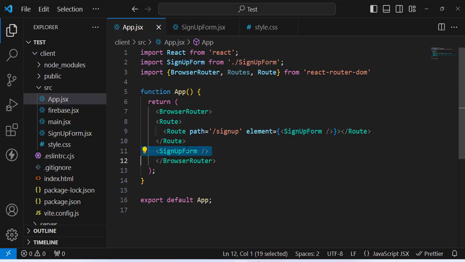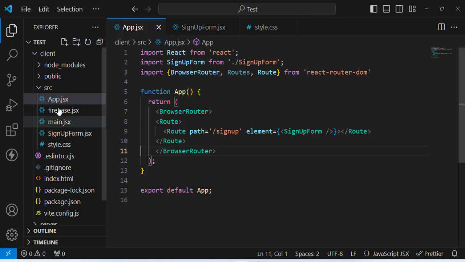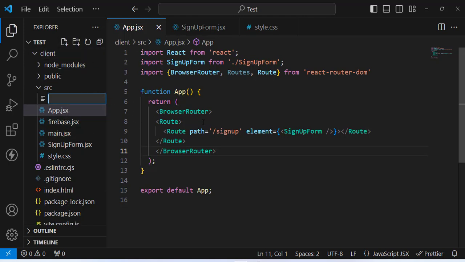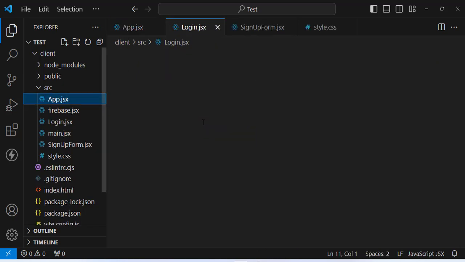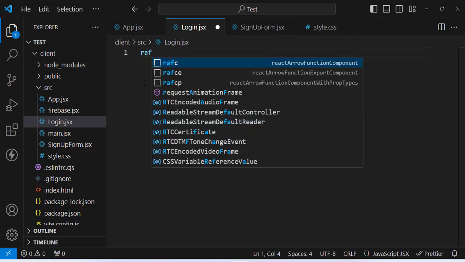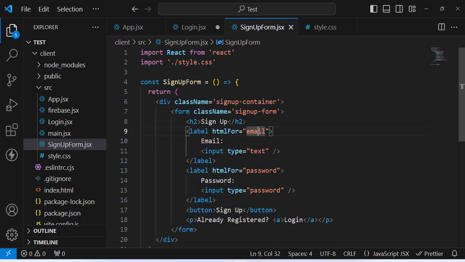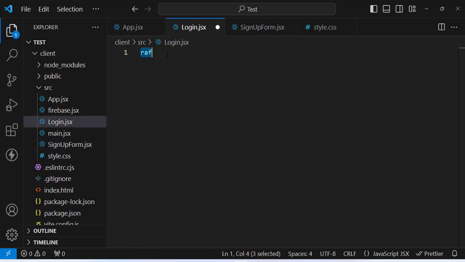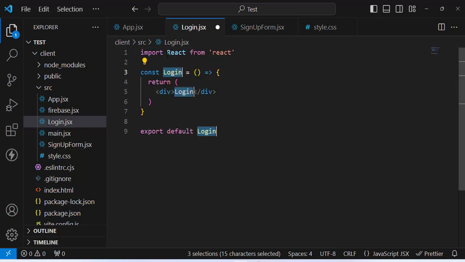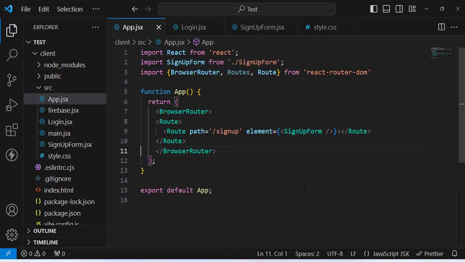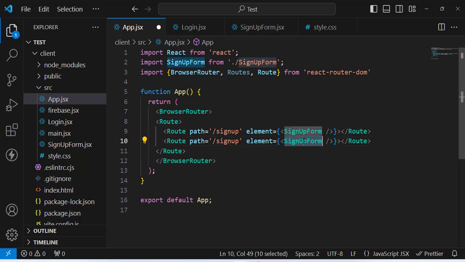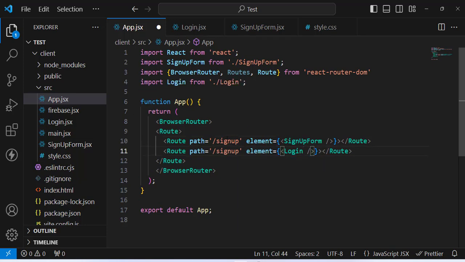Control S, save it. Let's close it. Also let's make the design for the login form. Okay, so let's create another form, Login.jsx. So we will have the same design as we have for the signup. Instead of login, right now I will just write a placeholder. Okay, just like this. So let's add the route. This is for login that has been imported, and this is for login.